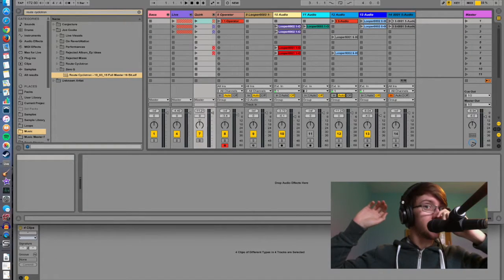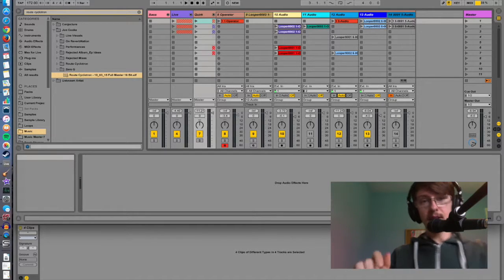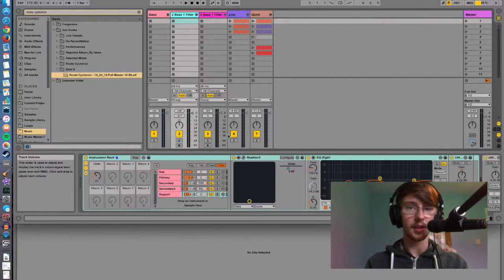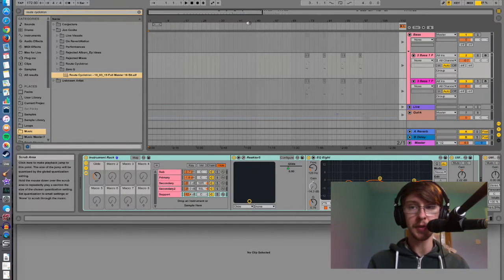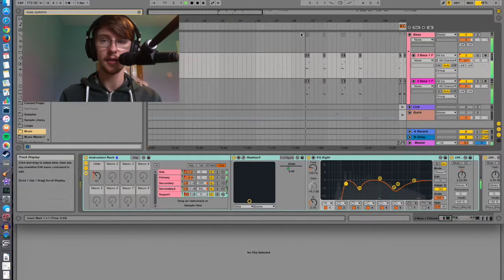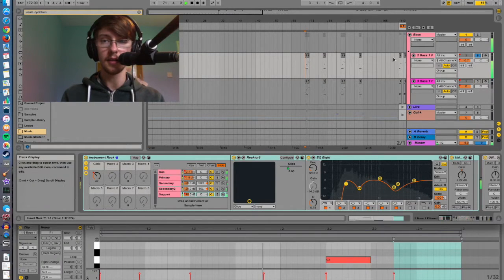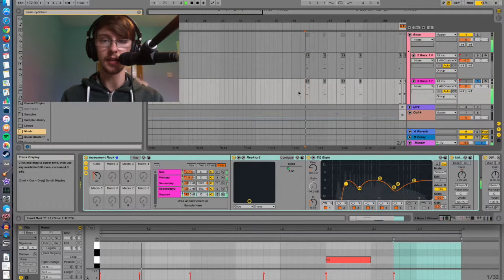The first thing which I thought would be really good to look at today is an old trick for saving on CPU usage. I always like starting with a bit of bass. Okay, so we've got this bass sound here. So there's a few elements going on in that sound. There is the sub, and this one here is the top.